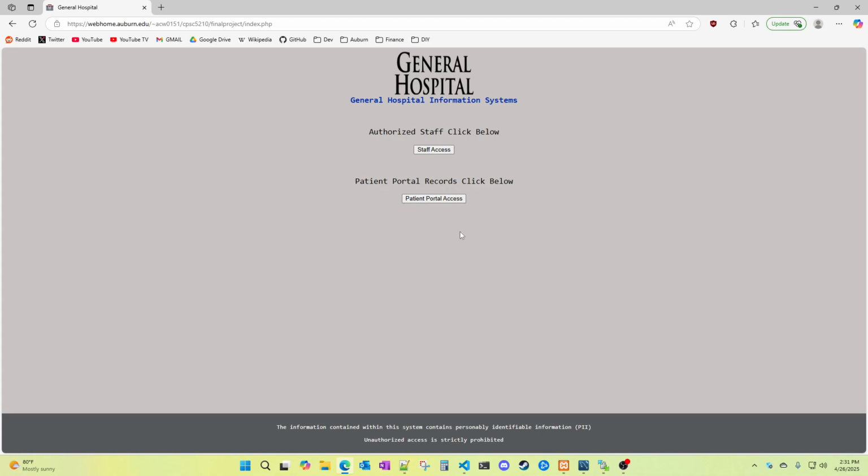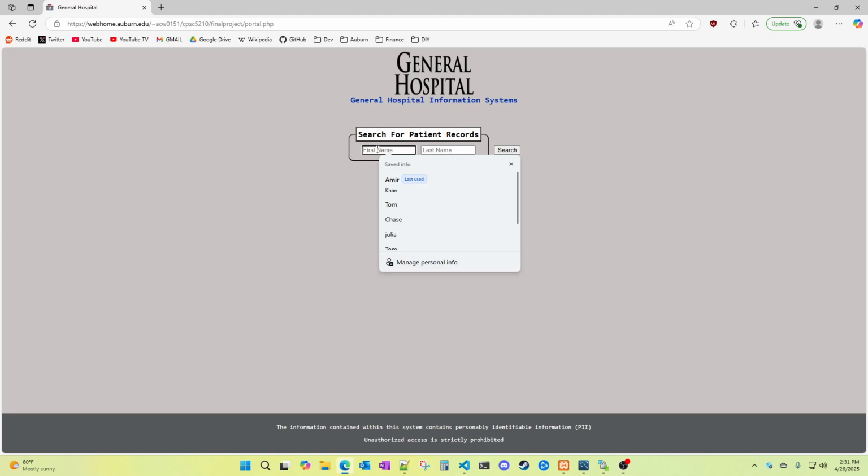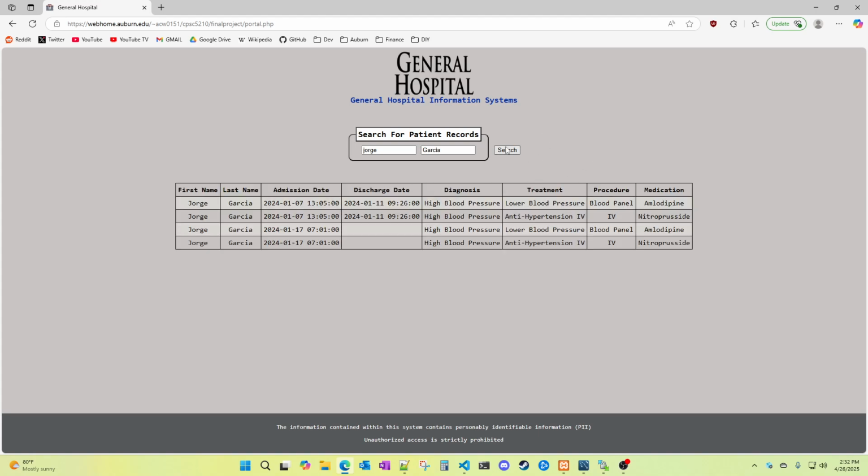But we'll start there. So if we go to the patient portal, you're presented with a simple menu here, and you ask for a first and a last name. And so I'll put in someone that I know exists. So if we search for a patient, you can see that after hitting search, the patient is returned from the database, and we have some various patient information here: admission date, diagnosis, etc.